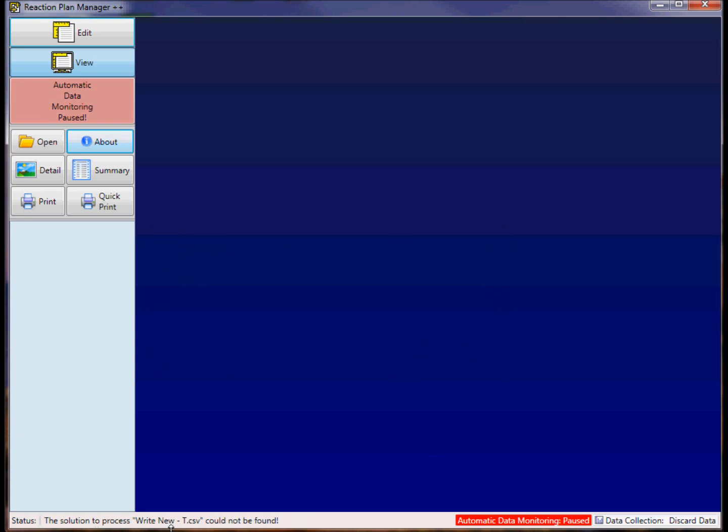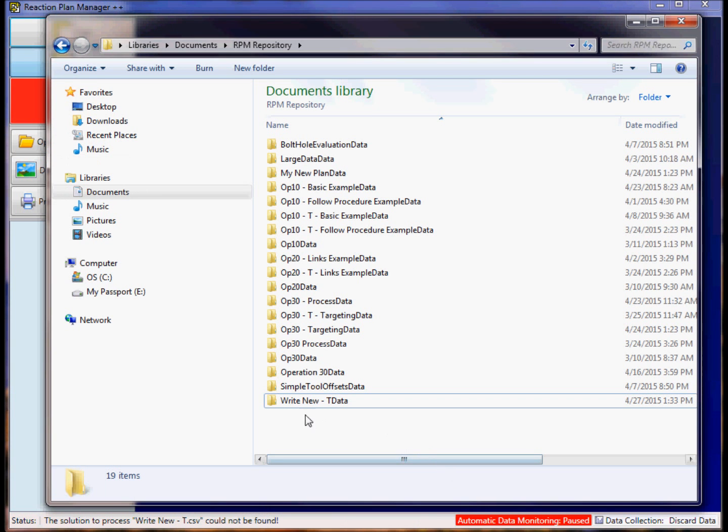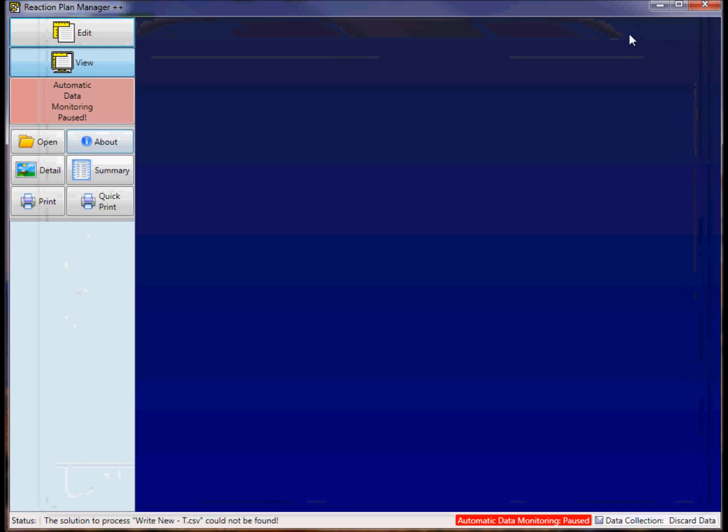The solution to process write new-t.csv could not be found. So it's a different path. A solution folder was built. As you can see here, the write new-t data folder was built. It just did not build a solution for us. So now we have to manually go in and set up the data collector and add the dimensional items and the pictorial content to finish up this solution.